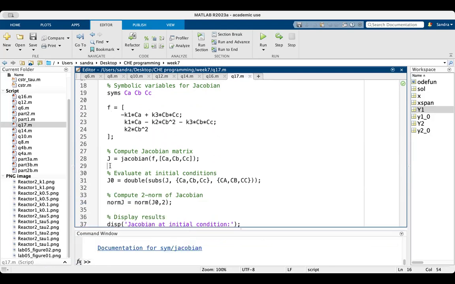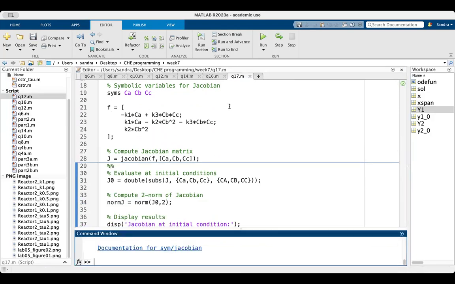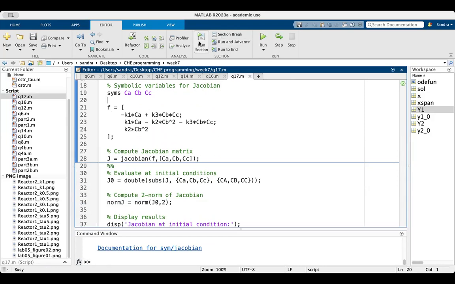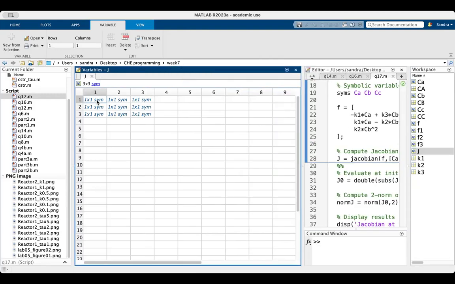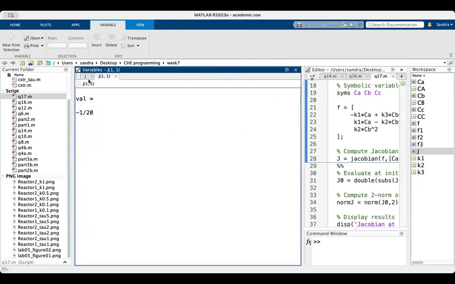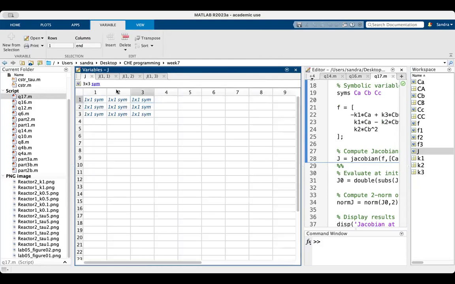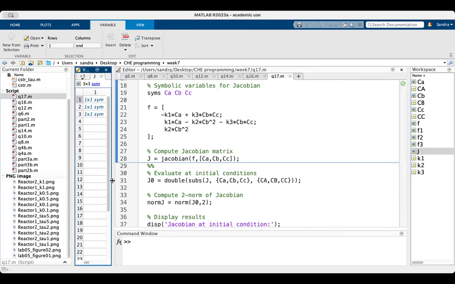Till here, I'll just show you what the Jacobian looks like. Let me just run this section and show you what J looks like. J is a symbolic thing. See, it is a 1 by 20 symbolic equation. It's a function of CC, and this is a function of CB. Likewise, you will be getting a symbolic Jacobian. It is not scalar values. It's still a function of something.